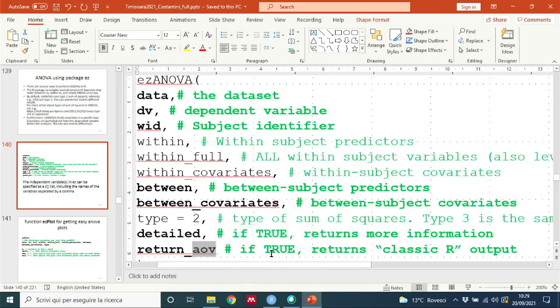Now, it is impossible to remember all the arguments of all the functions. So your task is, of course, not to memorize everything. You just go to the help file, and what I do when I use Easy ANOVA is I have the help file on the right, my script on the left, and I check, do I need this? Yes. Do I need this? No. And check all the arguments and try to fill them in.